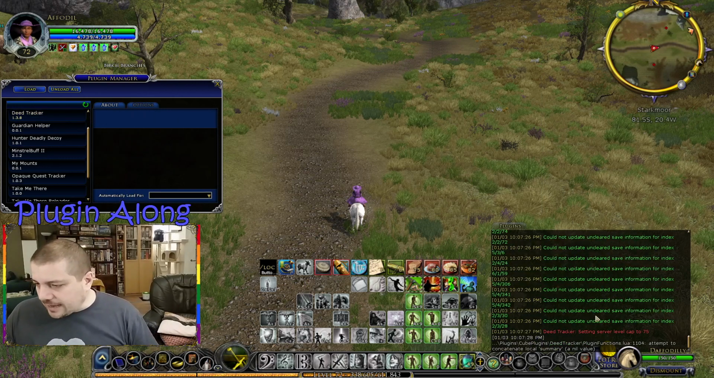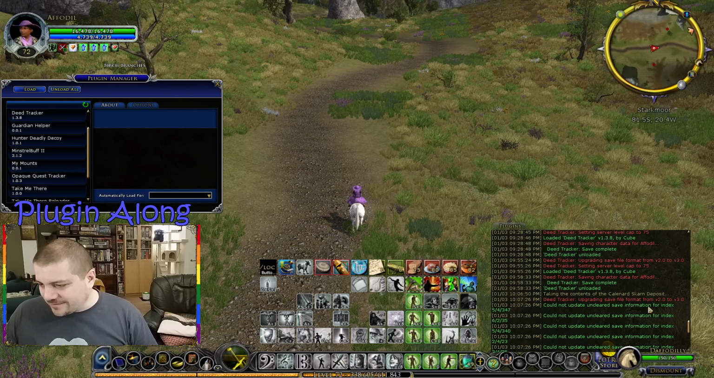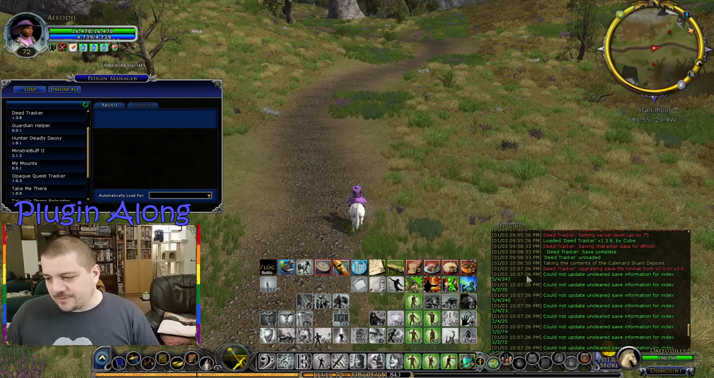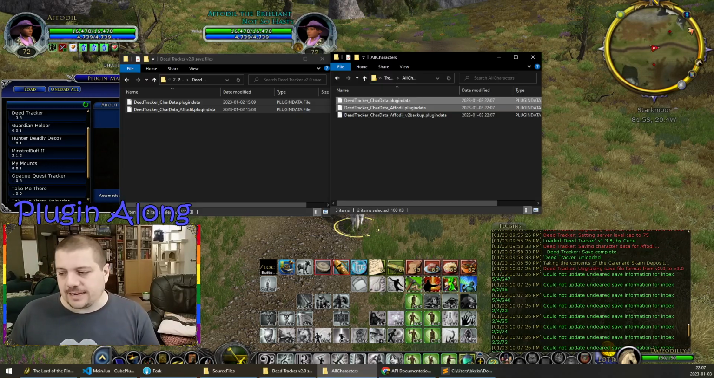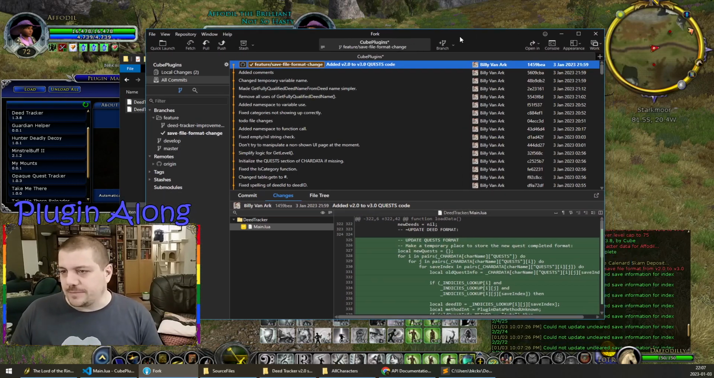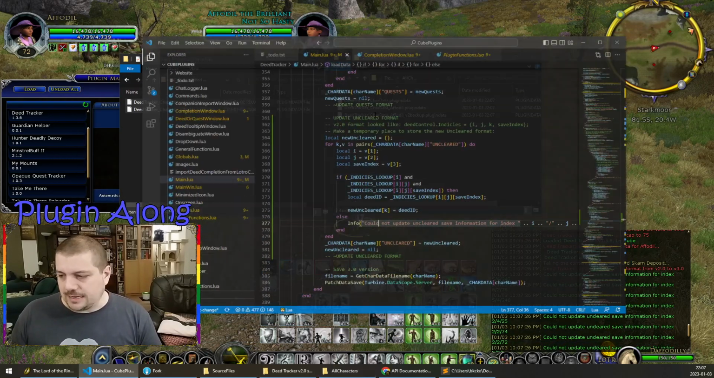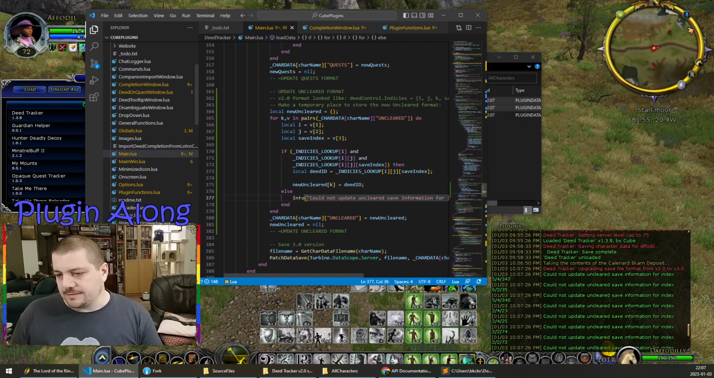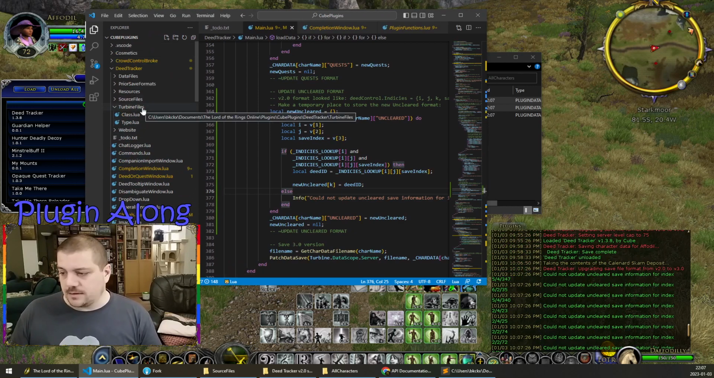And we have stuff. Awesome. Could not update uncleared save information for index. That's awesome. Let's go ahead and dig into that. It could be that I have misunderstood something dreadfully. Like maybe one of those should be using K instead of save index. So let's come on in.